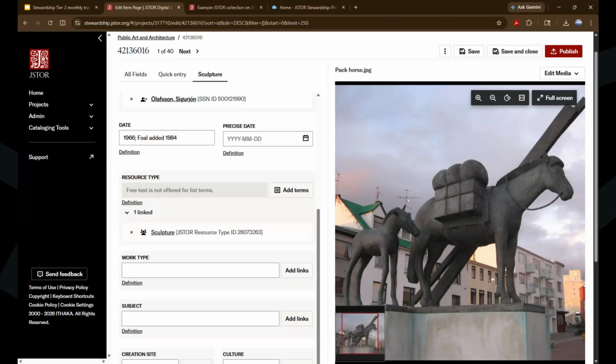Next, we have work type, which is a linked field. One thing to note about linked fields is these are actually free text fields that you can add links to, just like we did above with the sculptor's name. If the term you need is not in the linked resource, or if you'd like to add more information, you can append or link only to a linked term.